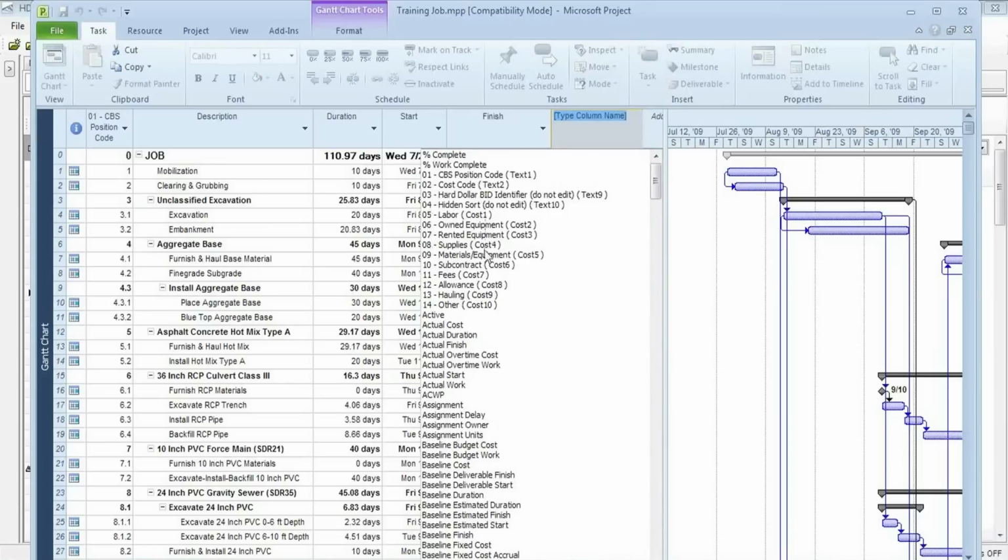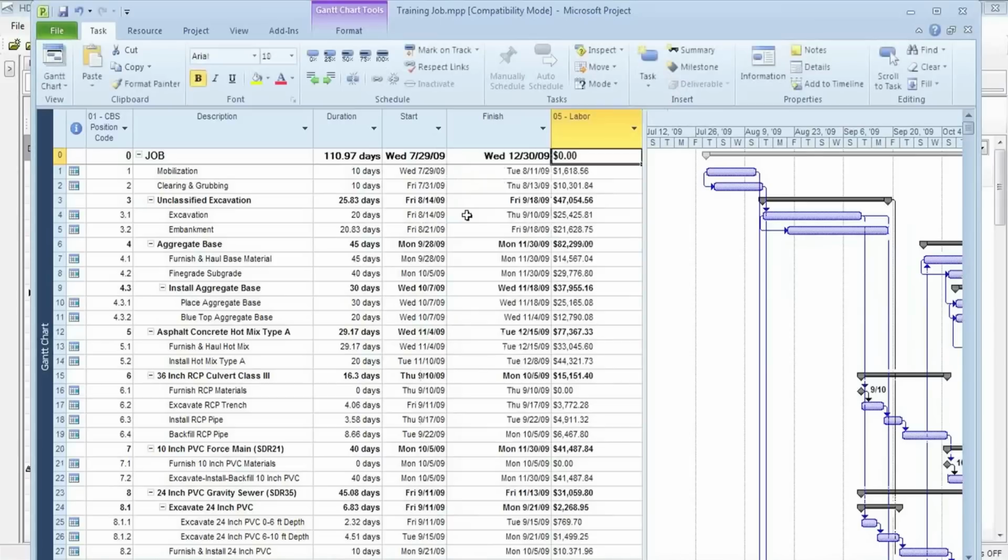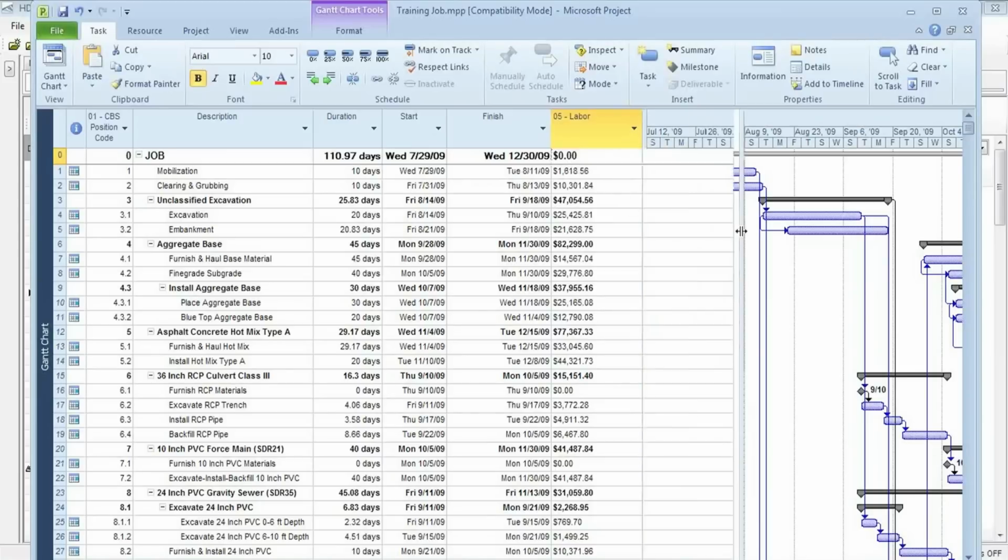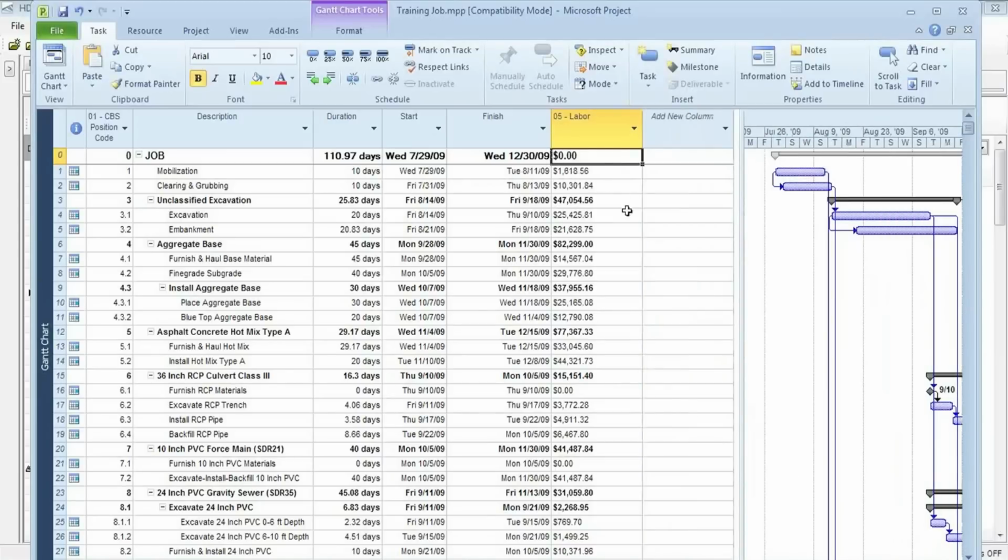and defined automatically. So for example, if I wanted to see just my labor cost in a column for all of these tasks, I can select that, and it now shows up. So for mobilization, there's $1,618 in labor costs, and that's coming directly from the labor cost that was defined on the Hard Dollar side. Let's go ahead and add one more column.